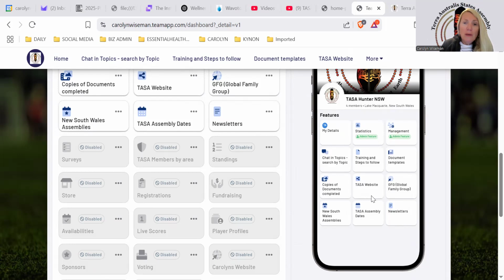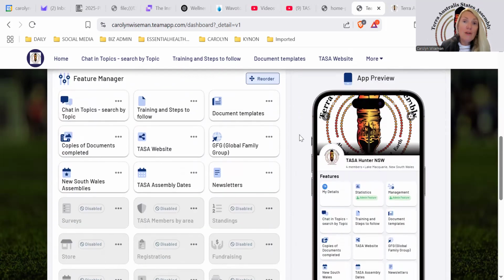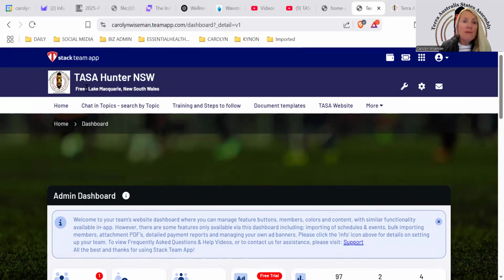Okay, that's all I wanted to share with you. The app is going to be great because it will pull it all into the one place for you. We'll have a couple of administrators other than myself. So make sure you log in to Stack Team app or upload the app, Stack Team app, and then look for TASA Hunter New South Wales.